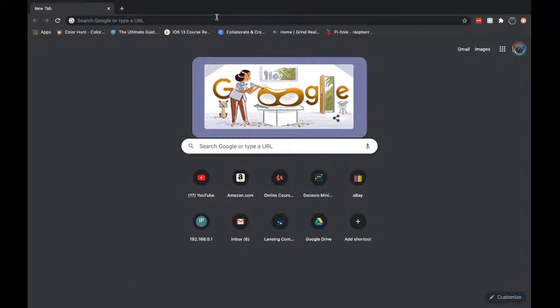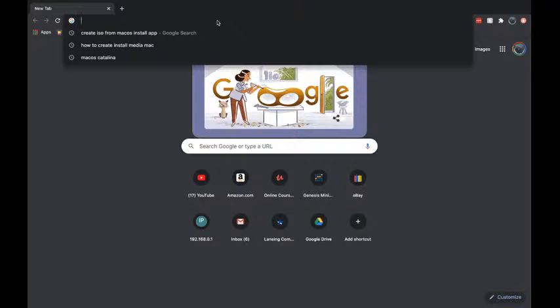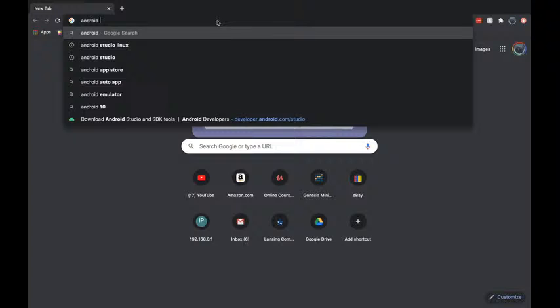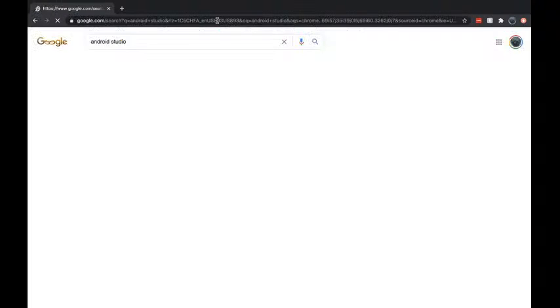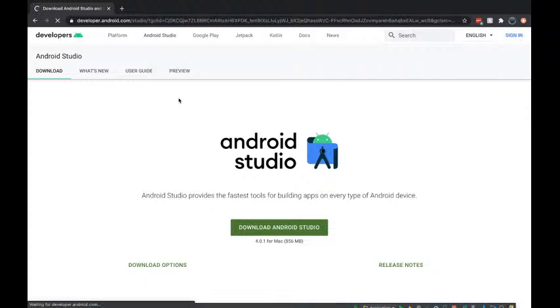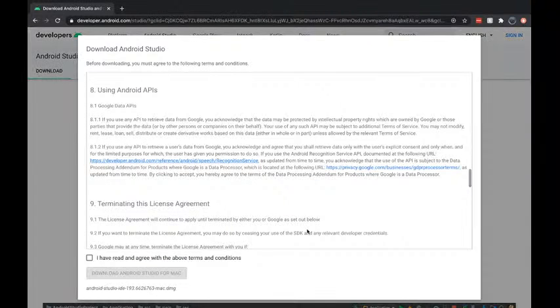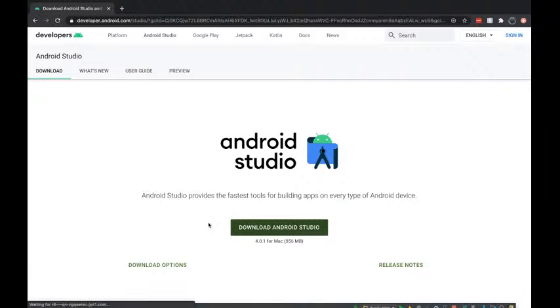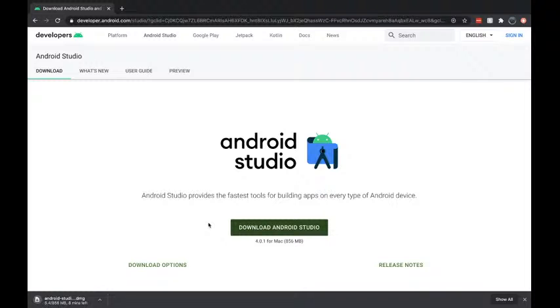Okay, folks, so here's what we're going to be doing today. We're going to be going to Android Studio. We're going to go ahead and download it. Download Android Studio. I have read and agree with the above terms and conditions. Go ahead and download it. It says I have a couple minutes left.